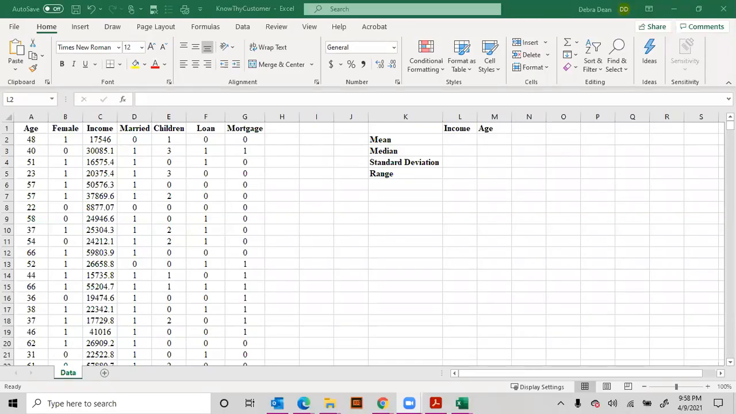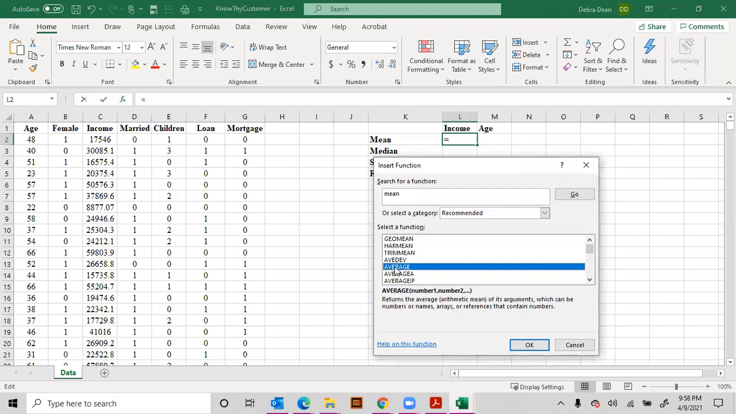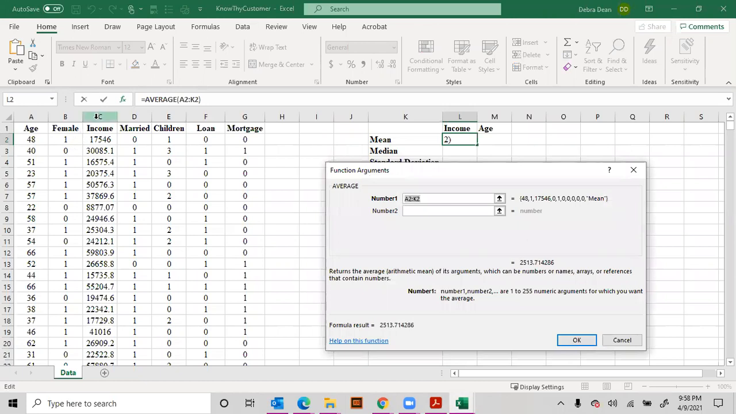Okay, so for the week 3 discussion, let's take a look at the Know Thy Customer data set for Microsoft Excel. Here we're going to do a mean, median, standard deviation, and range for income and age. So let's get started. Let's do the mean first, and if you remember, that's average. And we're doing this for income.